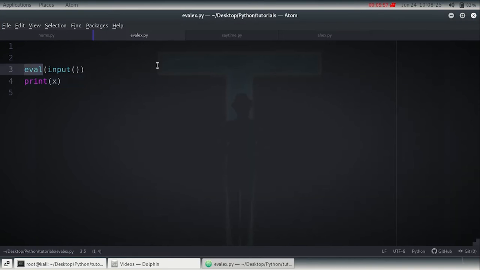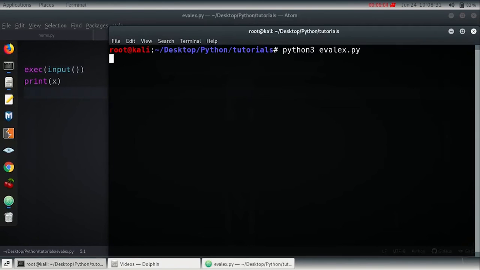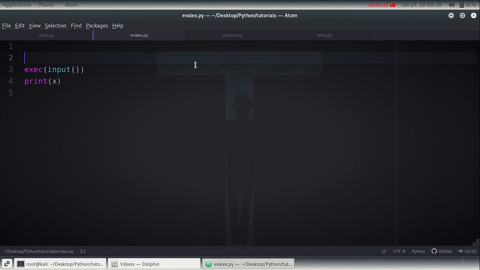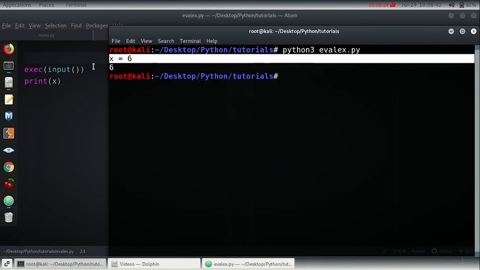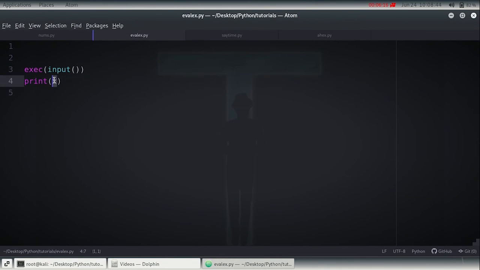In order to execute an assignment, we have to use exec. So if I run this program, x is equal to 6, and since x is not defined anywhere here, it just took the input as x is equal to 6, and now if I print x, it is 6.